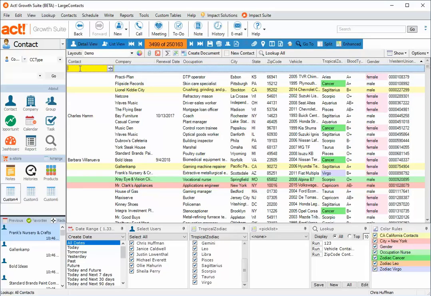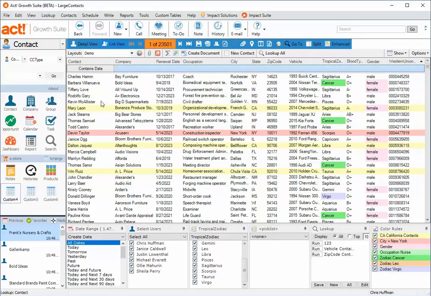If I go into contact, I can type in a contact name. That would be kind of silly, to look up Chris Hoffman out of 250,000 records. What I want to do, in this case, is say give me all the contacts that contain data in the contact name. So I'll say contains data. There we go. It just returned 23,000 records out of the 250,000.